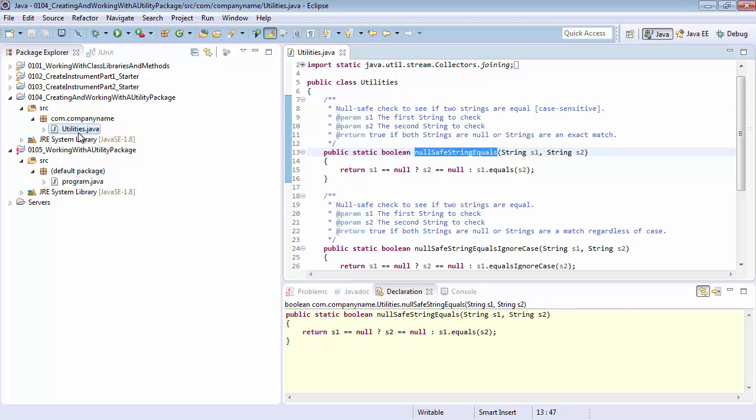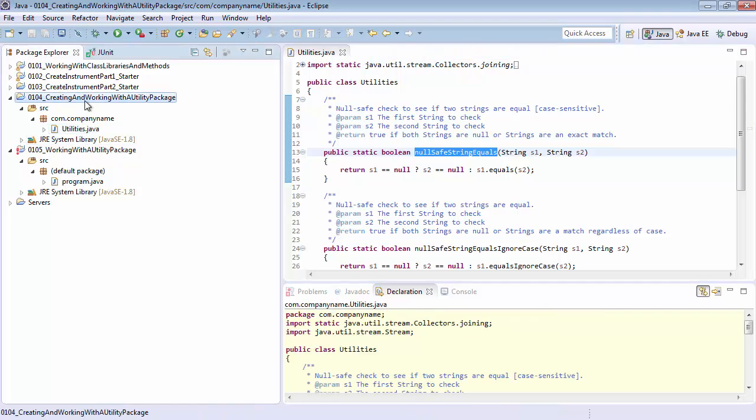Technically, I should have written unit tests on this, and maybe you want to do that as an exercise. And that wraps up our look at creating this common utility class. Now we're ready to go ahead and export the jar, and we'll do that in the next video.